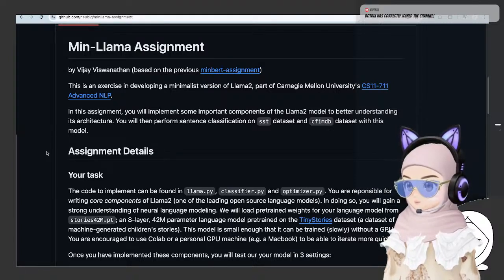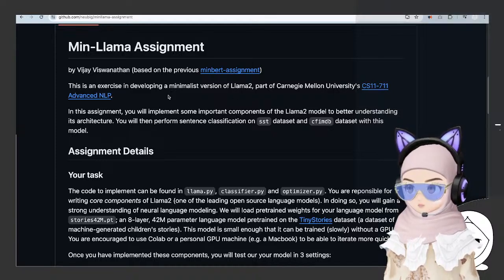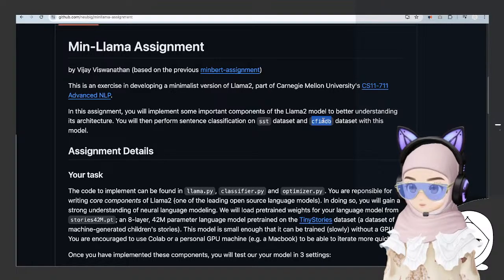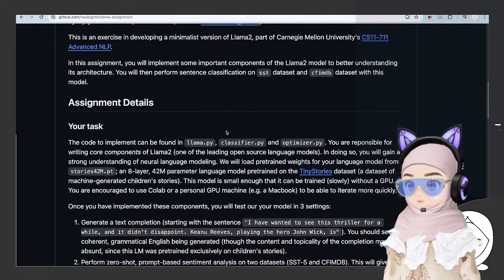So, this assignment is an exercise in developing a minimalist version of Llama 2, part of Carnegie Mellon's course. We will implement some important components of the Llama 2 model to help us understand its architecture. We'll perform sentence classification on SST and CFIMDB. CFIMDB is a dataset, I guess, with its model. I remember making a joke about DB dataset. Okay, I remember stuff, I suppose.